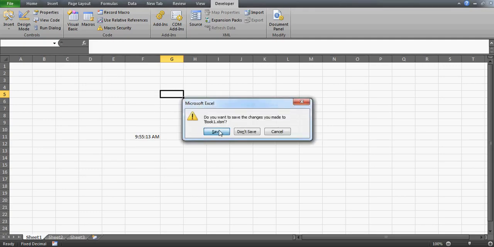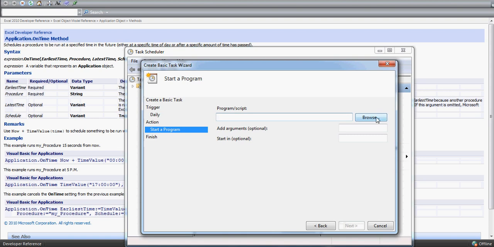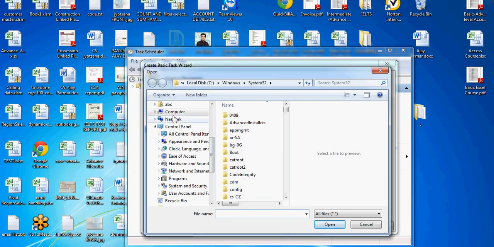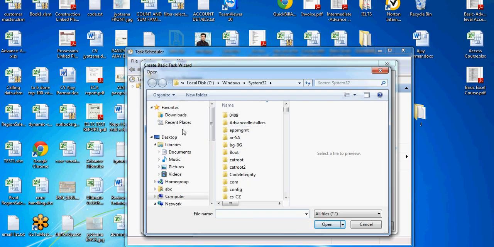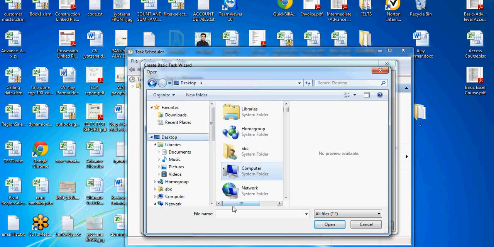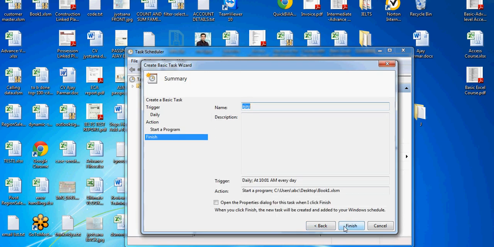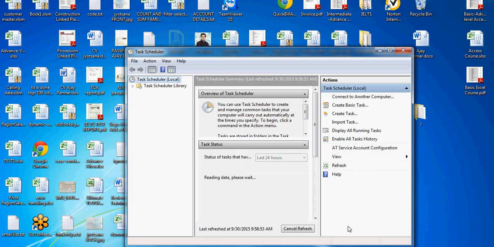We are done with this. Now let's quickly go ahead and use this browse option and select our workbook, which is available on my desktop, before we run out of time. So I'll just simply go to the desktop and I'll select Book1, there we go. Select this option, open this, and use next and finish. Okay, and let's just close this.